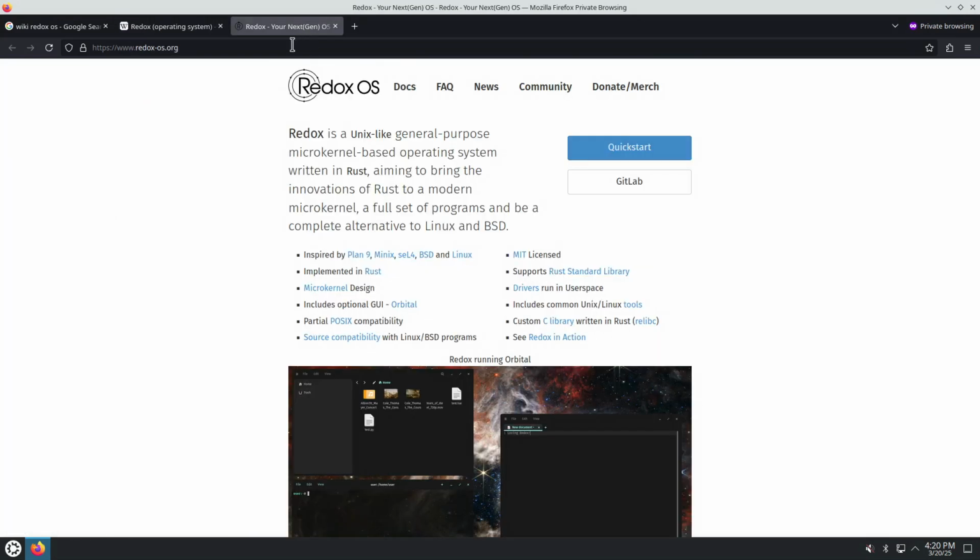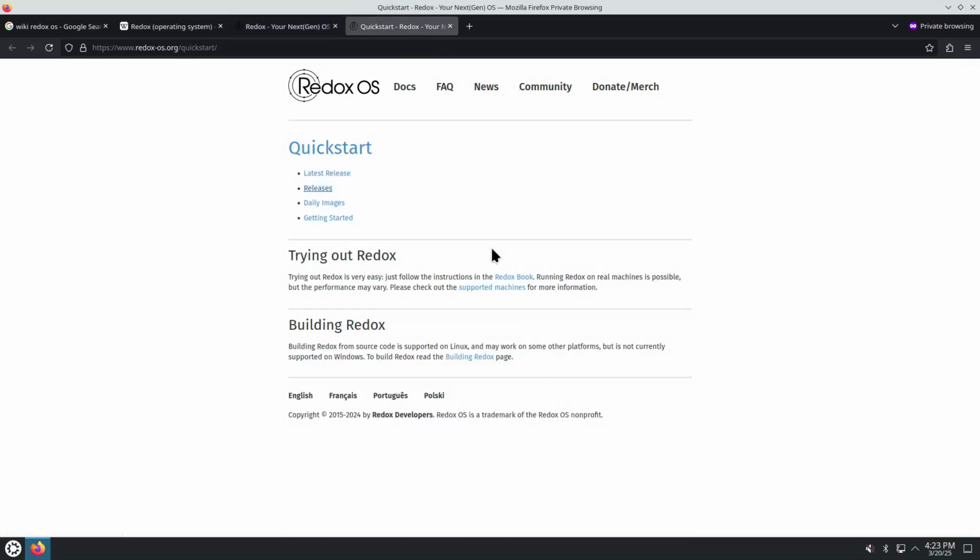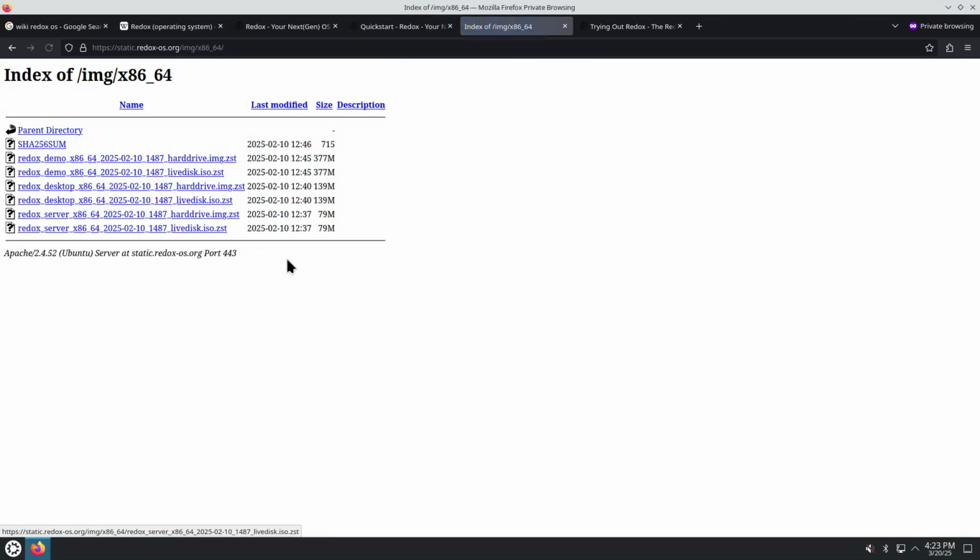Okay, let's go to the official website, redox-os.org, and let's try to install the operating system. Use the Quick Start button, the blue one on the top right of the page. Here you will find that, similarly to the FreeBSD handbook, the operating system Redox OS has a book, the Redox book. There are daily images that we want to use. There are ISO files and IMG files compressed with Zstandard.